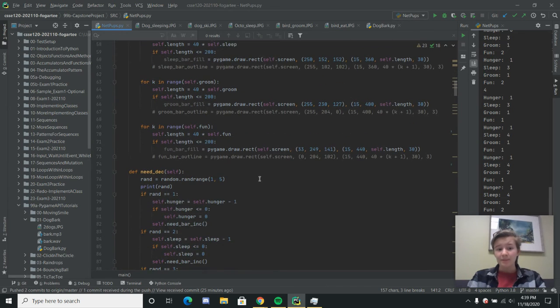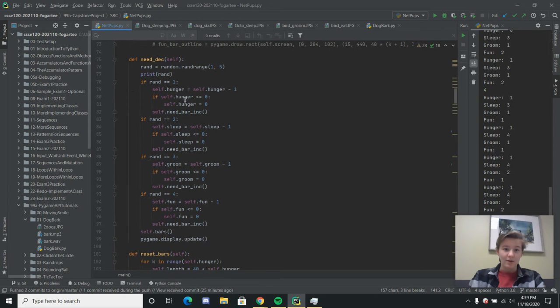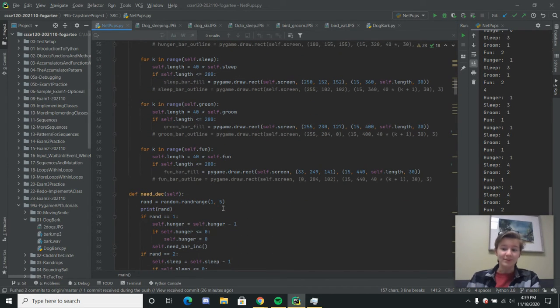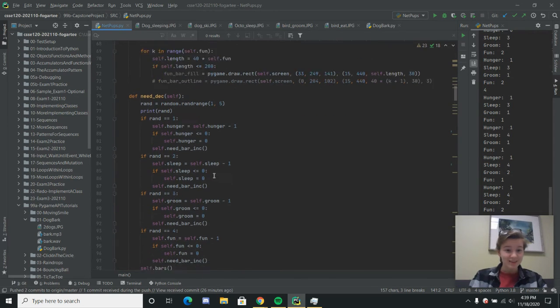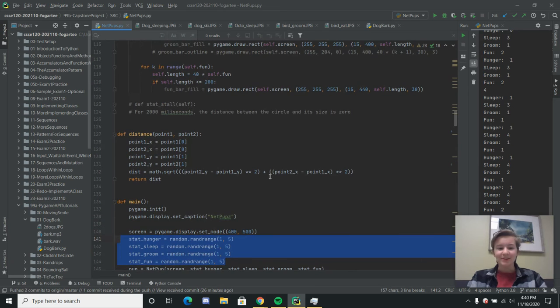And on the opposite way, for needs decreasing, 1 is chosen randomly every 5 seconds, and that one will affect whichever one it chooses. If we use hunger again, if hunger goes from 3 to 2, then this comes back up to the need bar, updates, and then it also puts some white rectangles on the end so that we can just get rid of the ones from before. So that's all that this does. And that's the reset bars, which is the white bars.